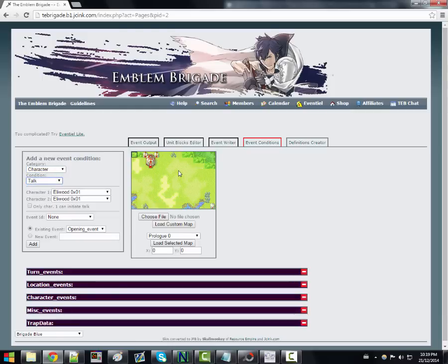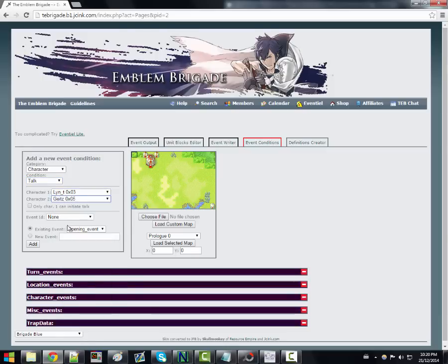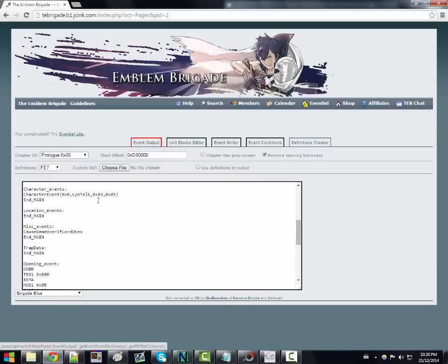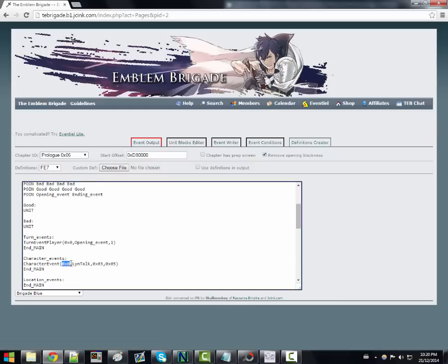So how talk events work is, I'll just set it up right here. Character 1 is going to be Lynn, character 2 is going to be Raven. We're going to have only character 1 able to initiate the talk for this one, and let's hit add. To be more clean in the event output, let's just say Lynn talk. I'm adding this just so I can show you clearly what's going on here. Under character events, we have character event 0x0, Lynn talk, 0x3, and 0x05. So we're going to hit use definitions output.